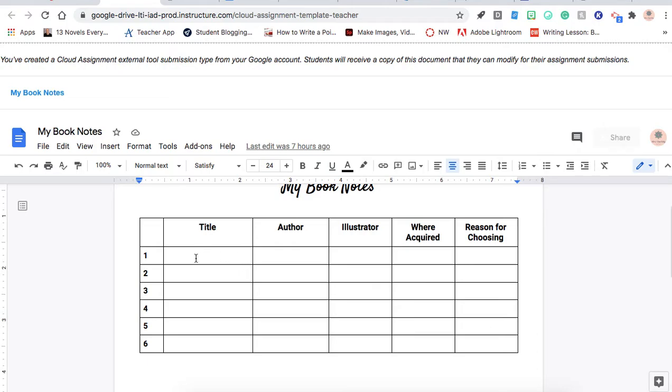So what I want you to do is simply go through and write down the title, the author, the illustrator, where you got it. So obviously, if you're getting them all from the internet or all from Sora or Overdrive, you could just copy and paste that into that piece right there. And then your reason for choosing, I'm looking for something like the cover looked interesting, the topic was interesting, the title grabbed me, just a reason that you were drawn in.